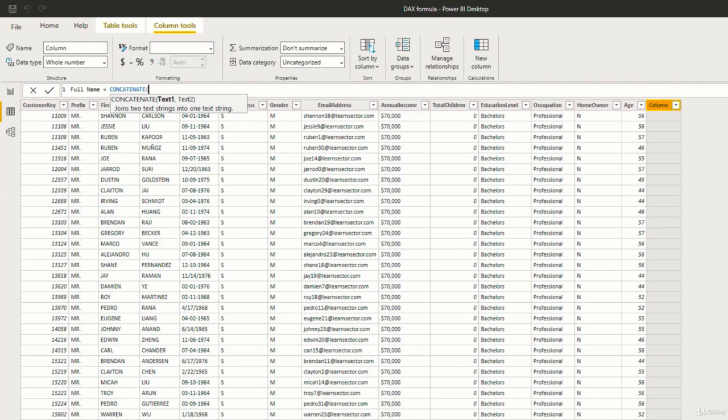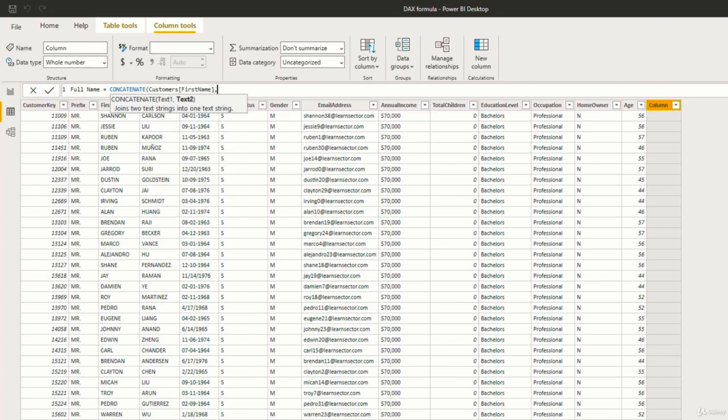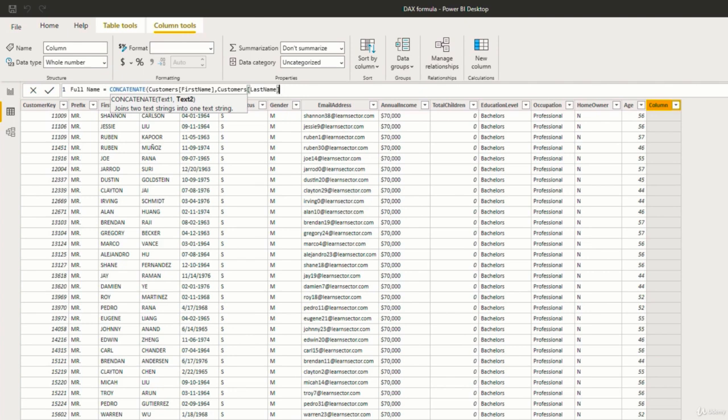As the first argument, text 1, I will be giving the first name column from the customers table. So I'll type in customers, which is the table, and from here I'll select the first name column and hit tab. Then comma, and the second argument, that is text 2, is the customer last name. So customer, now select the last name column, hit tab, close the bracket and hit enter.